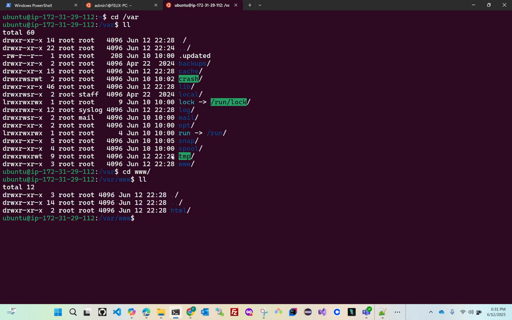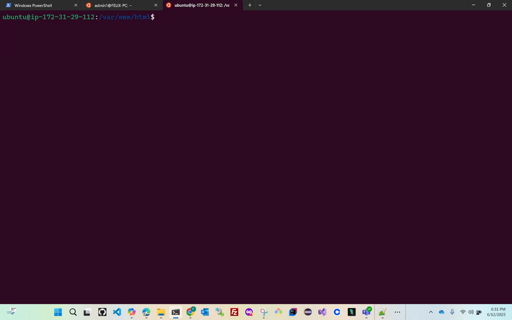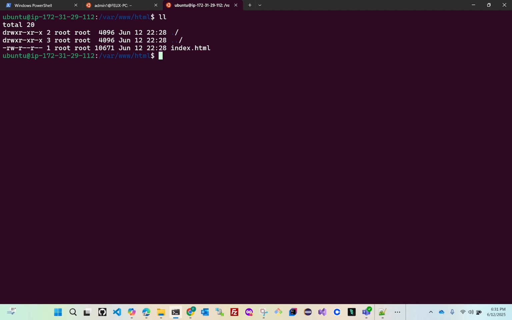We are going to cd into HTML because it's an HTML file. So I'm going to cd into HTML. Okay, that is where I am now. I will clear the screen. And if you open your HTML, we have index.html there. So we are going to update this index.html because that is where the web server is being hosted.